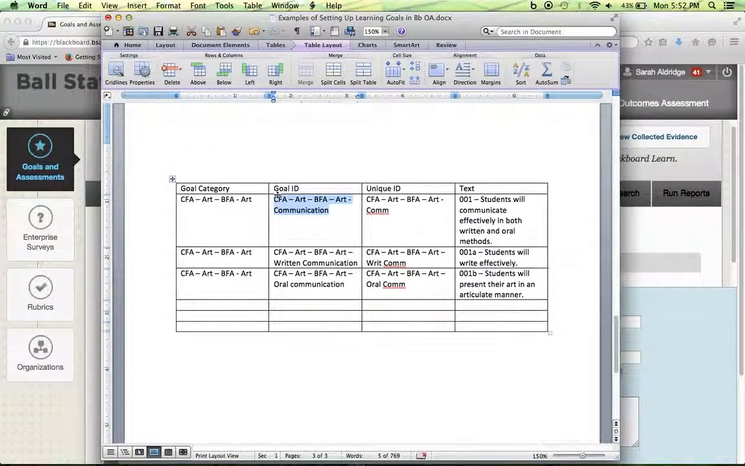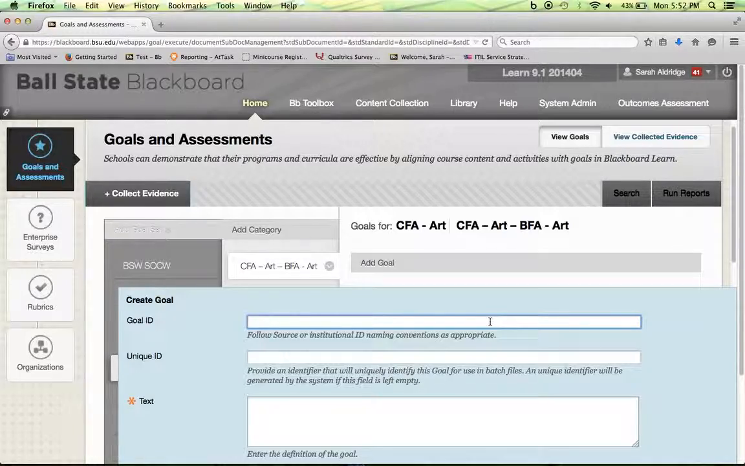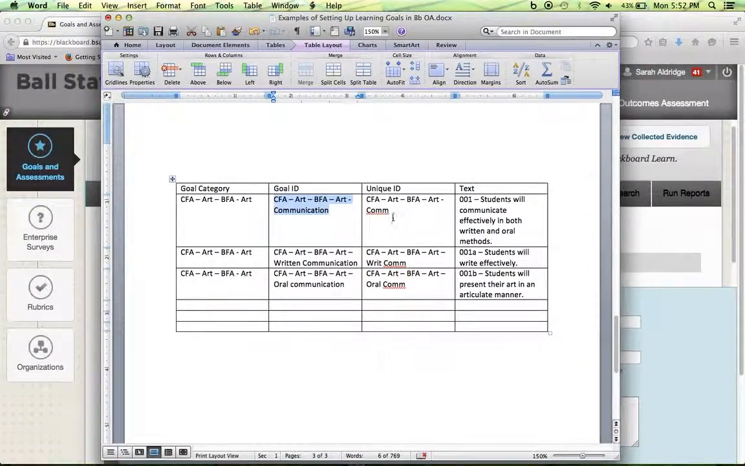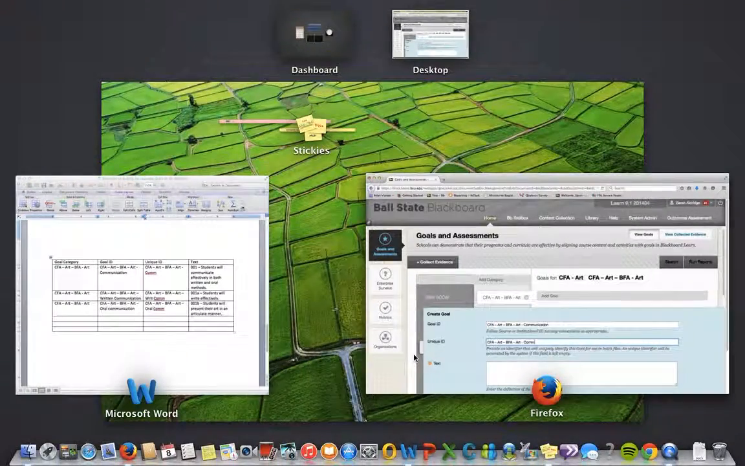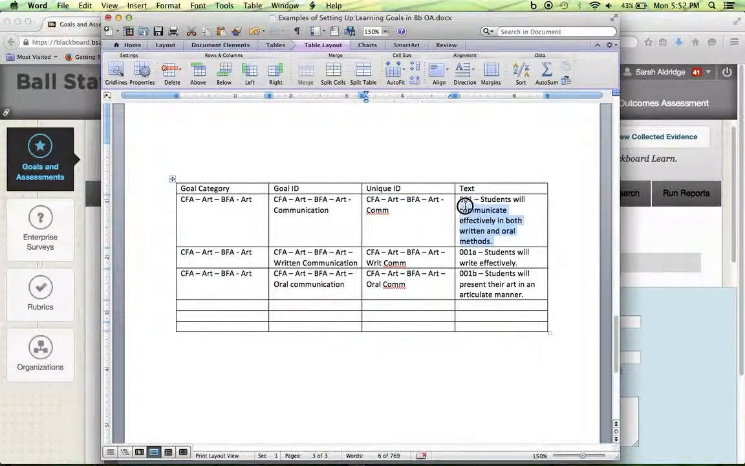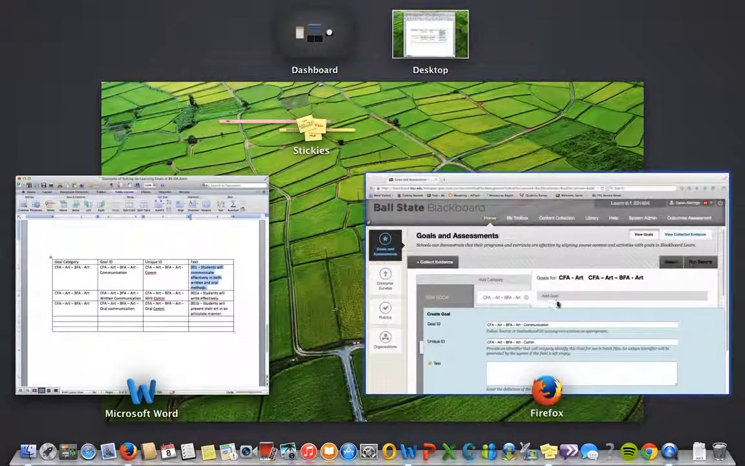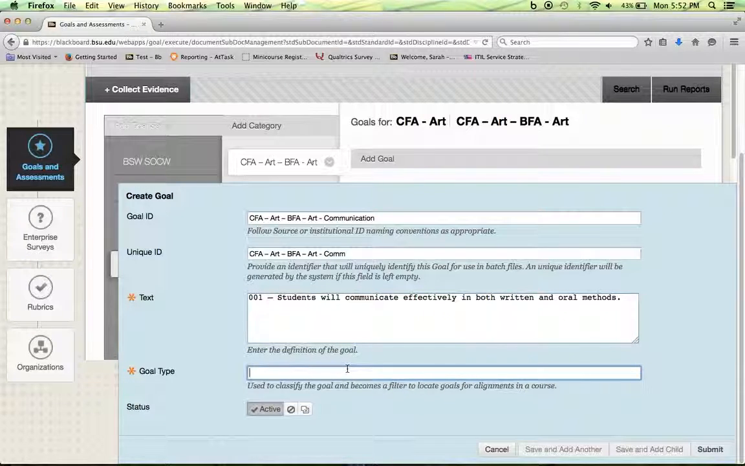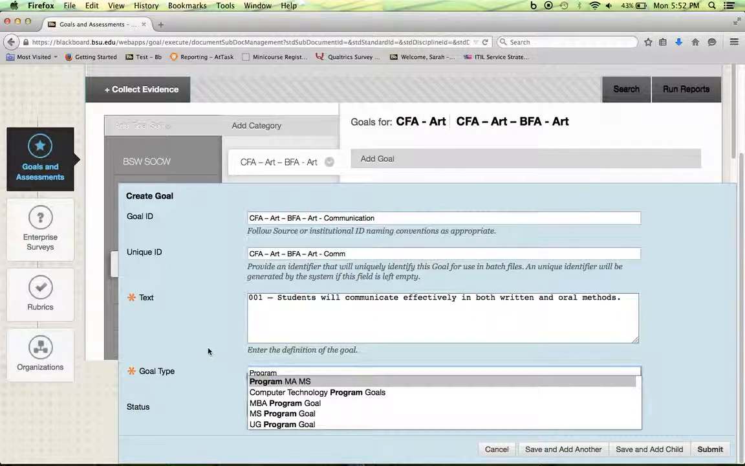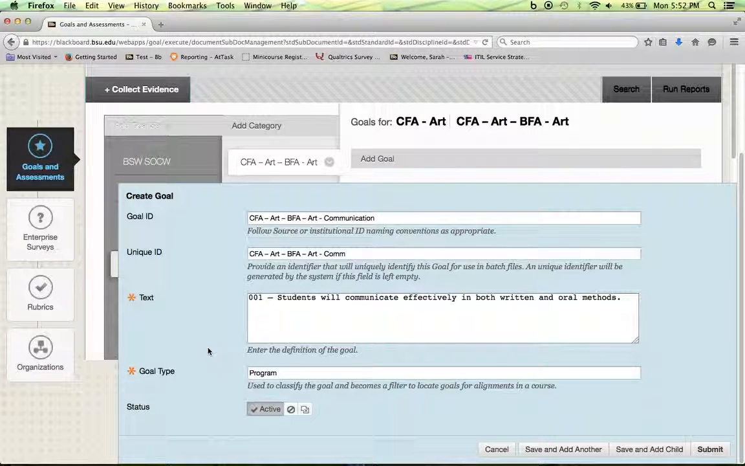And remember, we wrote the goal ID. Now all this is going to come in handy. If you have two screens or a really large screen, that's easier, but I don't. So I'm going to just toggle back and forth, and it works pretty well. And there it is. And then I will put my goal type. The goal type will always be program. That's always what you want to enter under goal type. Just make sure that you always type that there. And then submit will save my goal.